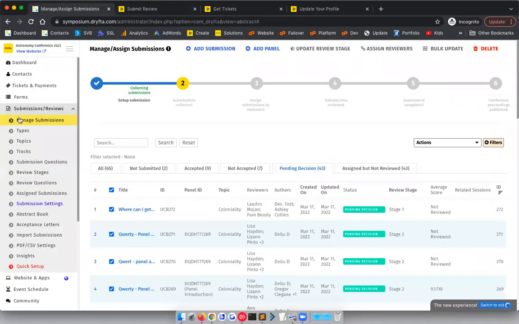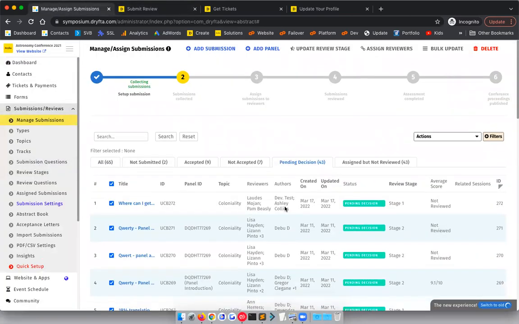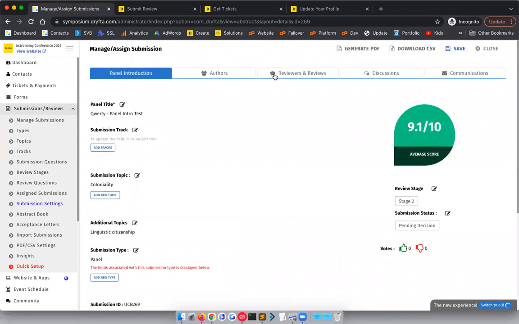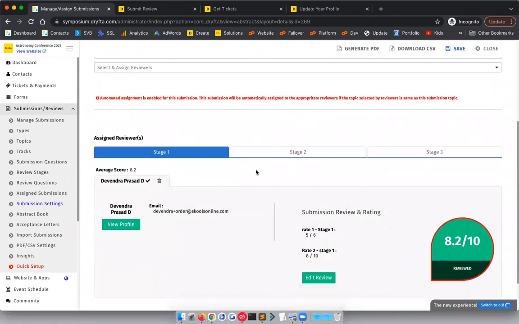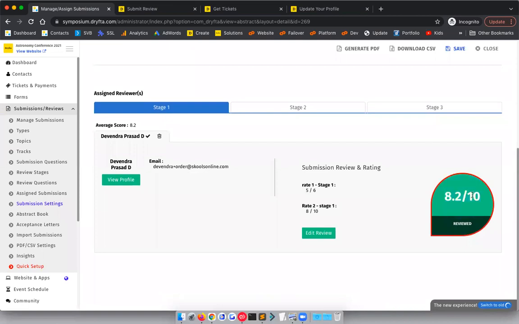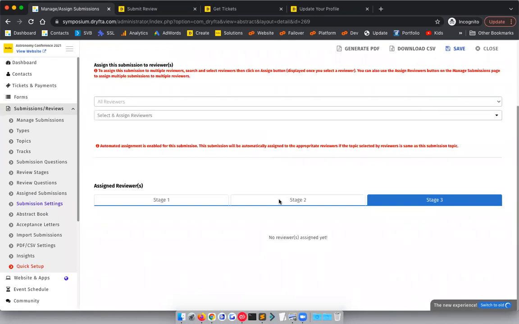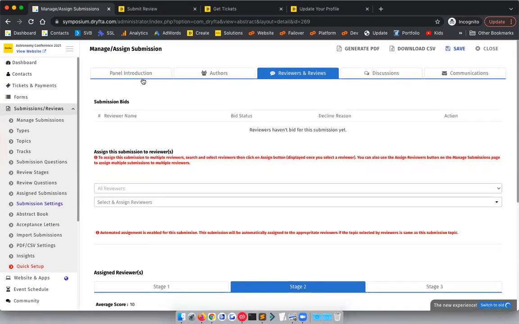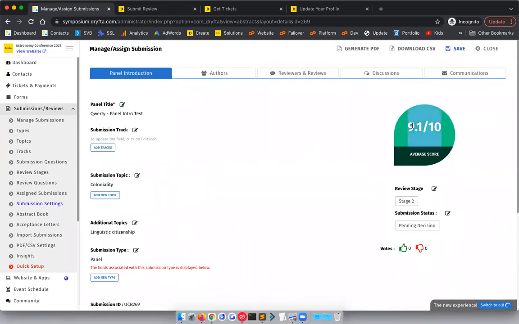Once the reviews have been submitted, you can see the ratings they have given for these abstracts. By clicking on the reviews tab, you can see the ratings. This is the average rating given by this reviewer first, and then this is the rating. This is another review which has given 10 out of 10. So this is the cumulative sum of the individual ratings given by the reviewers for this abstract. The chair committee would decide whether to accept or reject these abstracts based on this score.